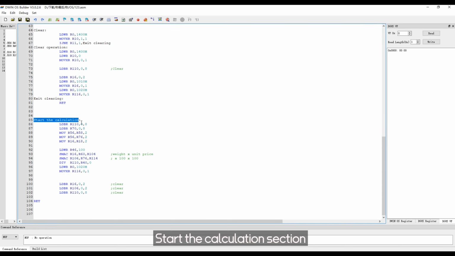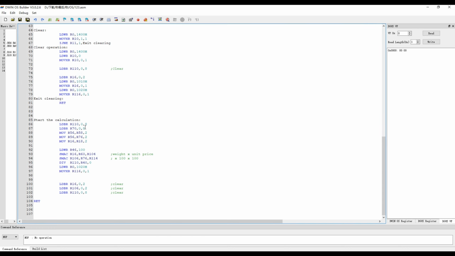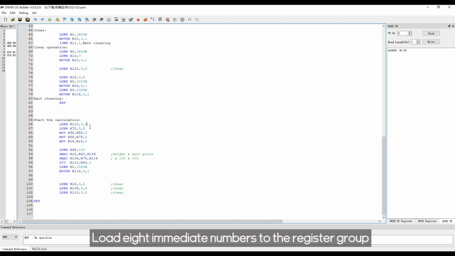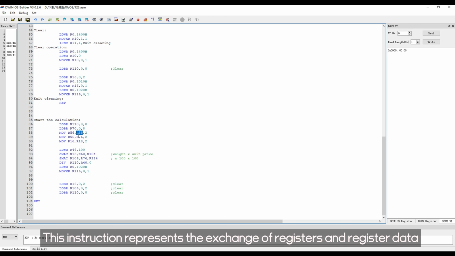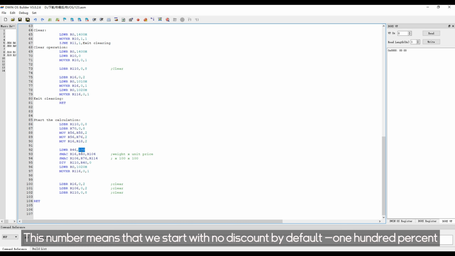Start the calculation section. Load 8 immediate numbers to the register group. This instruction represents the exchange of registers and register data. This number means that we start with no discount by default, 100%.